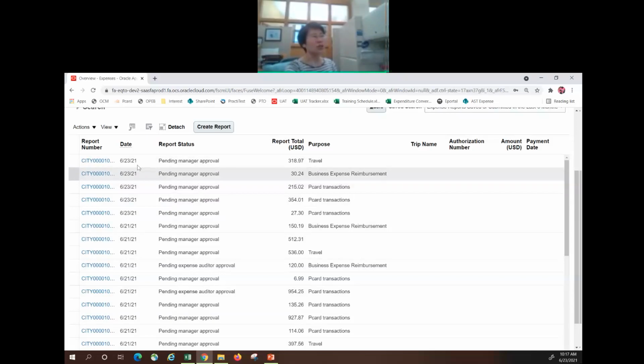See, these are the ones, the report status tells you it's pending manager approval. Later on, when the manager finishes approval, you're going to see it change to pending expense auditor approval. Expense auditors are the people in finance, AP staff, and accountants. Continuing with the old tradition, AP staff will review all purchase cards. And then accountants, each one of us up here, will approve all travel and business expense reimbursement.